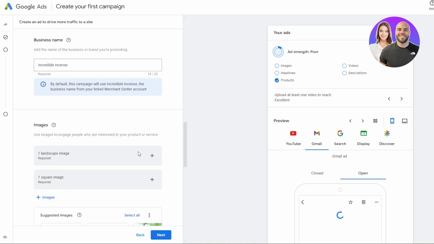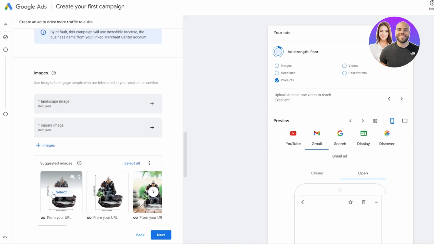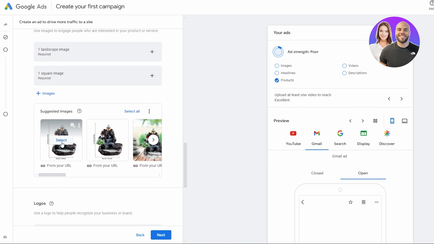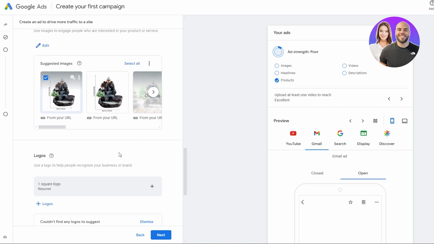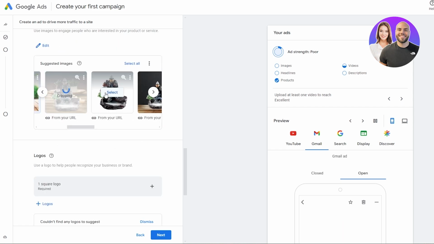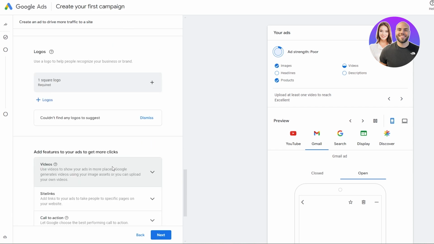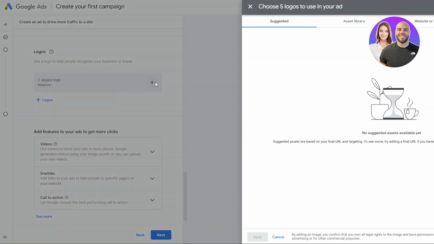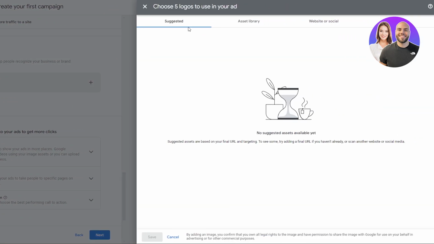on you. Then you just add the images of your product. So right here, these are some of the images. So we'll just select these images right here of our product, and we should be good to go. And right here is the logo. So we can add our own logo if we have them. If not, we should be good to go.